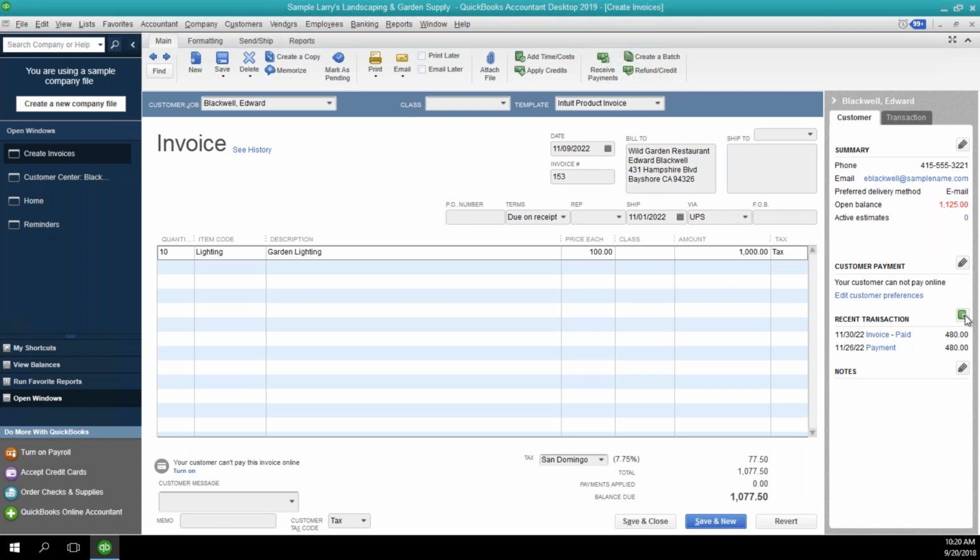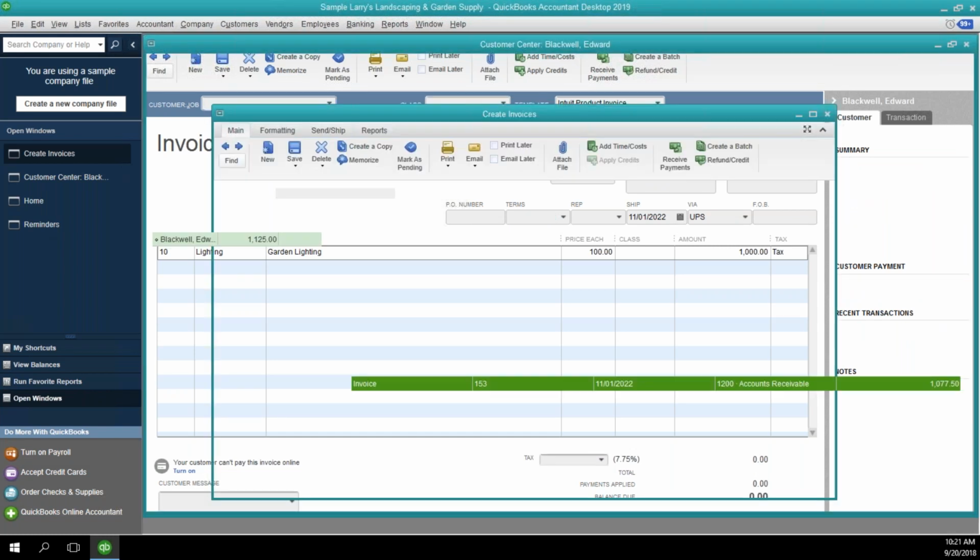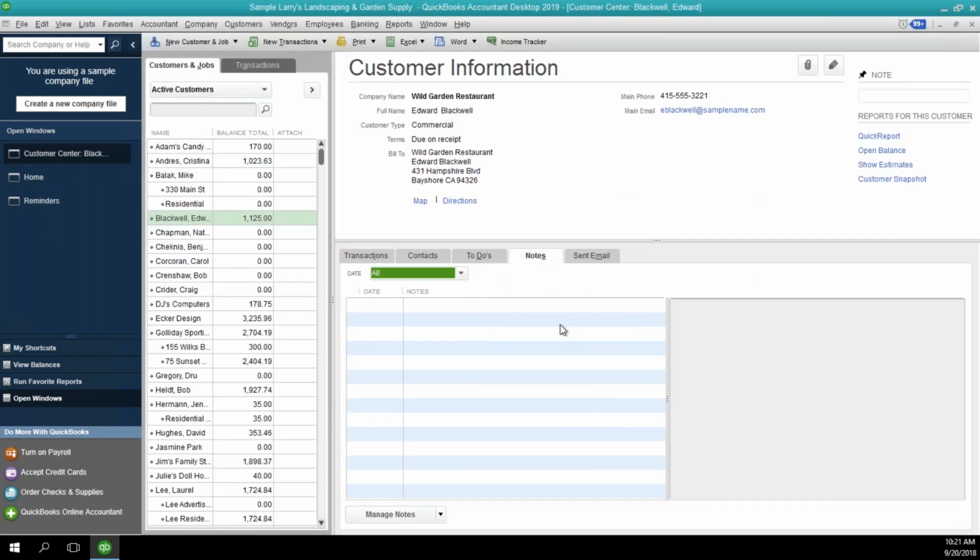Let's see. A bunch of questions here. Can you print the notes? For some reason, I'm thinking you can, but off the top of my head, I'm not recalling how to do that. That's something that I can find out and email the group, as to whether you can print the notes.